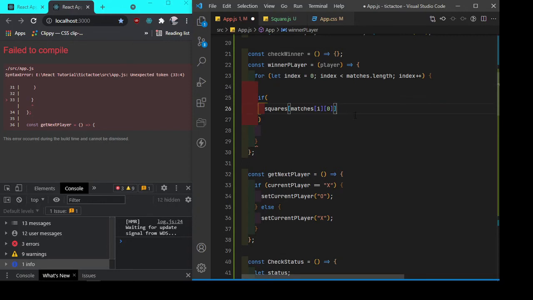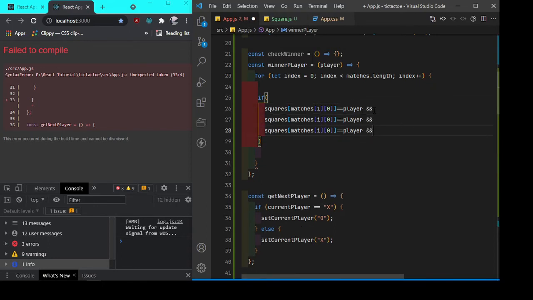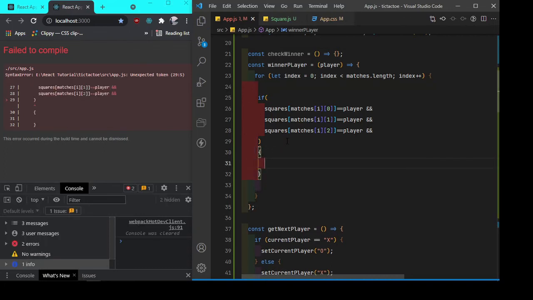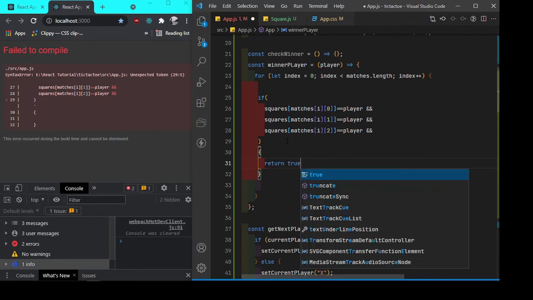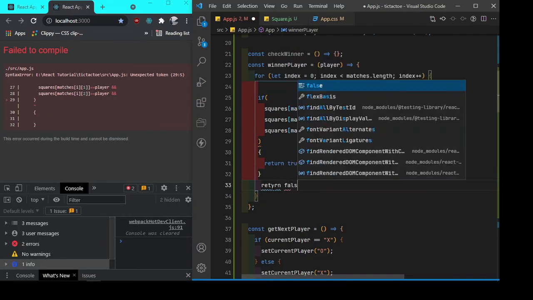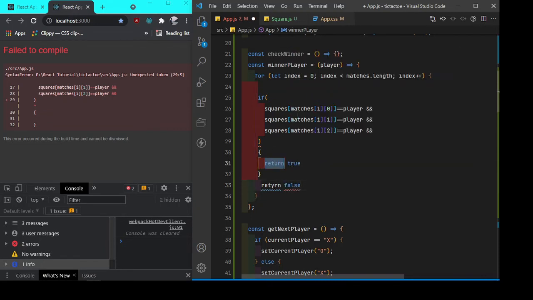Okay, so if it is equal to player and 1, 2, then I will say return true, or else I will say return false. Good.